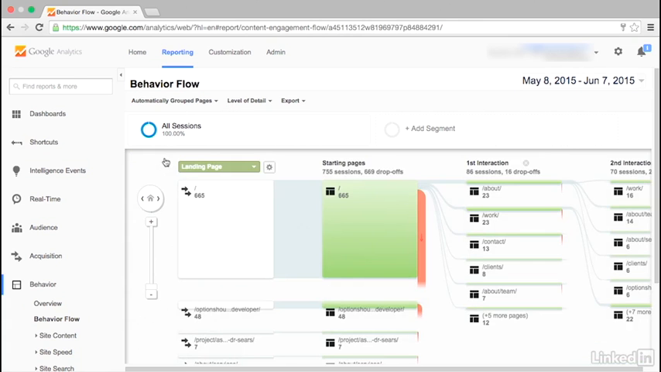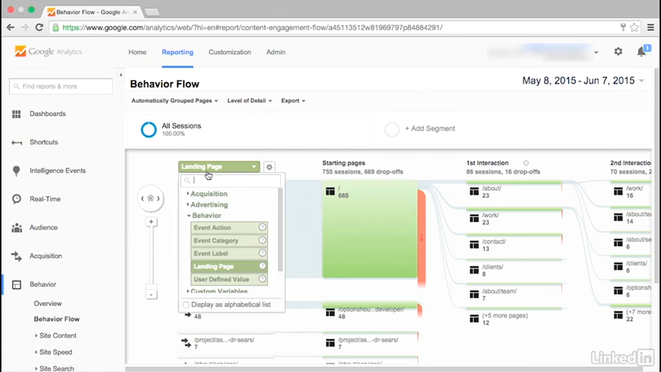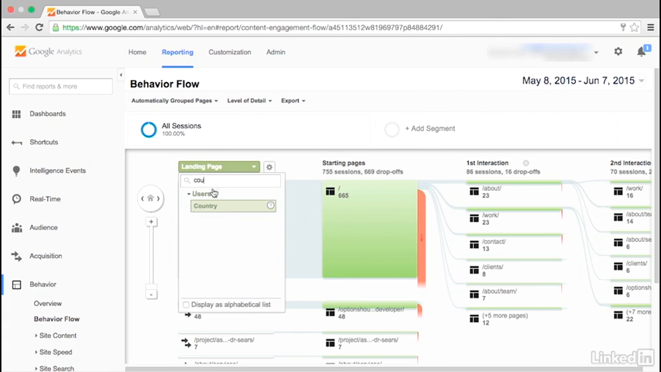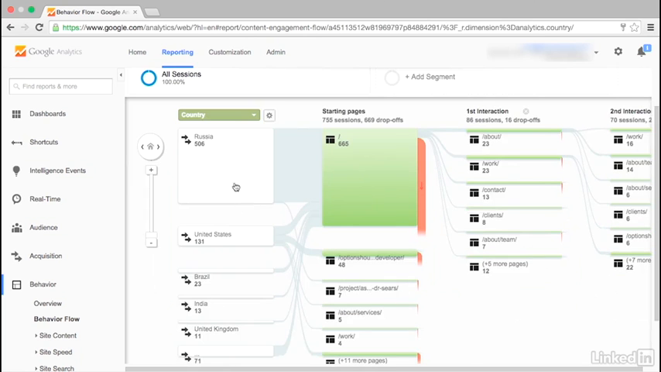Now, another thing that's interesting about behavior flow is you can bring in additional dimensions, just like you would on any other report. Here, where it says landing page, I've selected, and we could type country, and now we have some information about the countries and where that traffic is going.